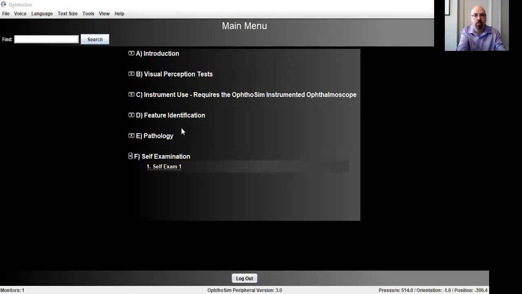So I've already hooked up my system to the laptop. I've got both USB connections in place, one for the black viewing box, the other for the sensor. So we're basically ready to go. I'm going to go ahead and start the software here. I've now highlighted the OphthoSim interface here, and we can go ahead and share that. So now we're all together in the curriculum as it appears in the software.